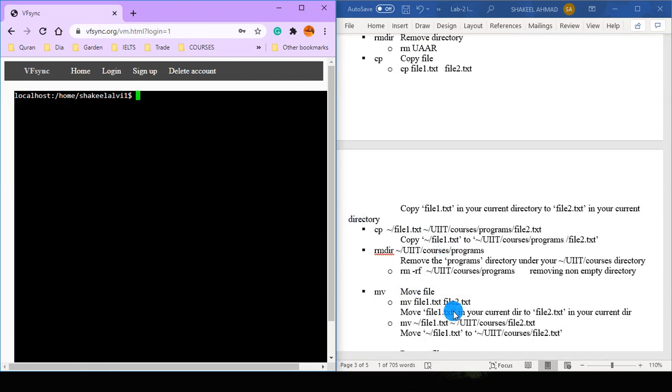Now let's check the contents of file2, whether it is successfully written or not. To do this, first of all, we need to move into the directory uiit/courses/programs, and here we can see file2.txt. And this file has been written successfully on another path.